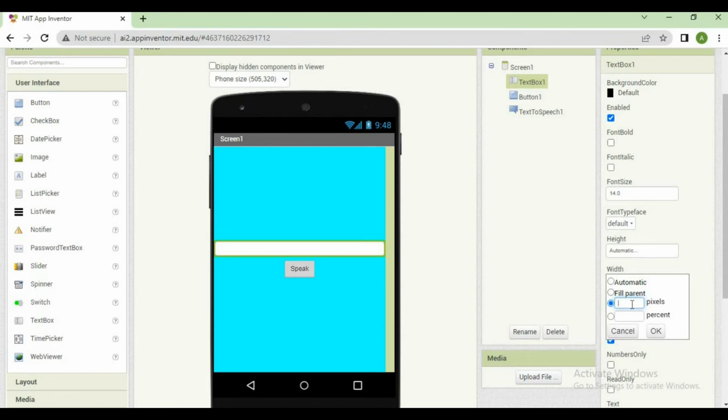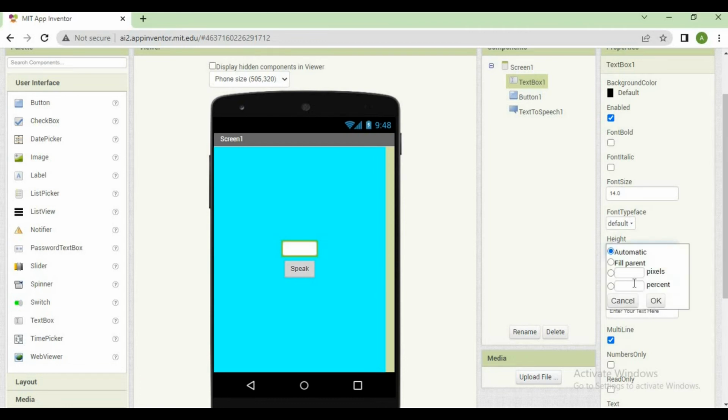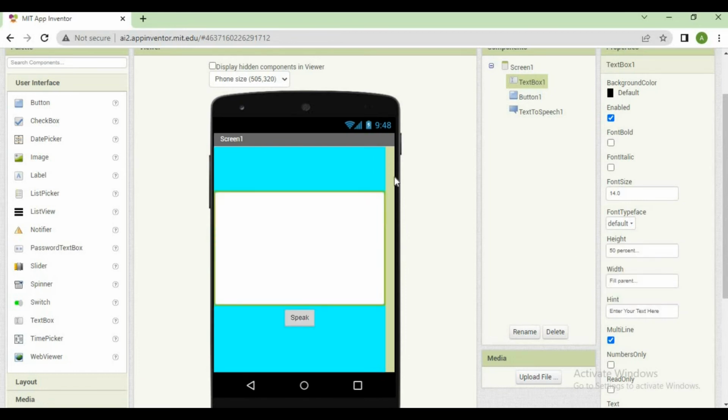Pixels means if you enter a certain number of pixels, like 500 pixels, it will only fill that much length. And percent means if you enter a certain percentage, like you want it to be visible only on 20% width, you can enter 20. Same you can do with the height, it is the exact same thing. So now let me choose width as fill parent and height as 50%. This way it will look good. So now you can see the text box resizes itself accordingly.